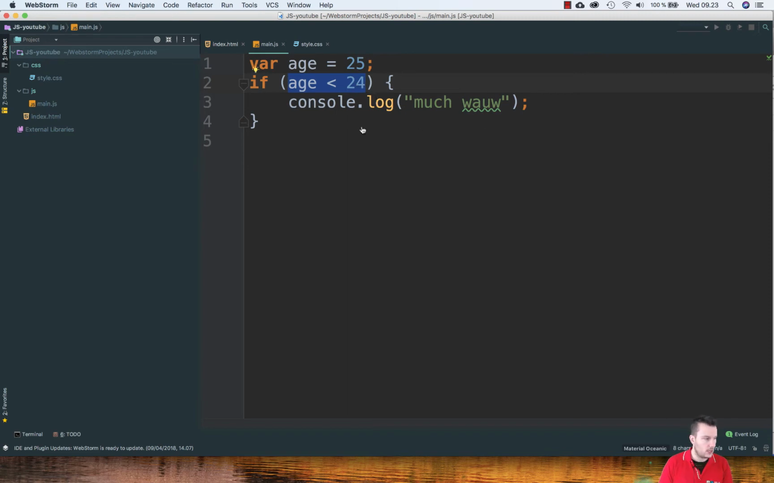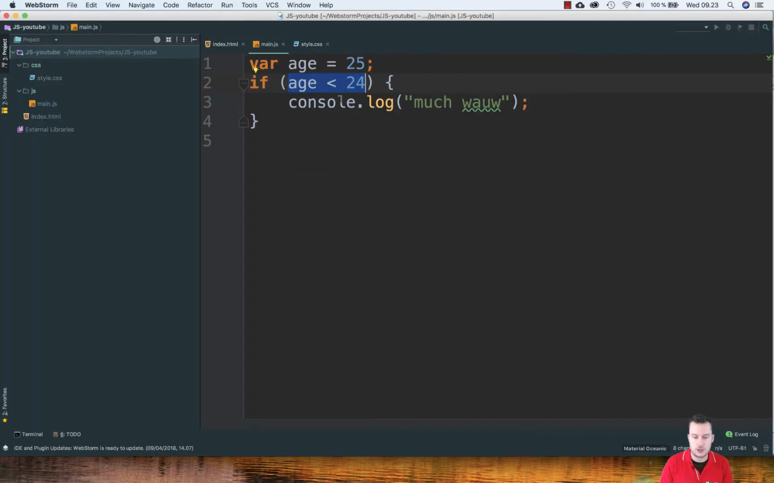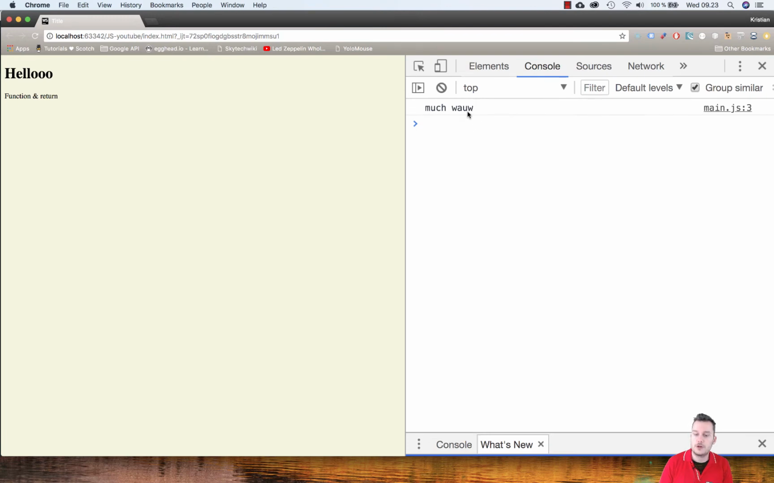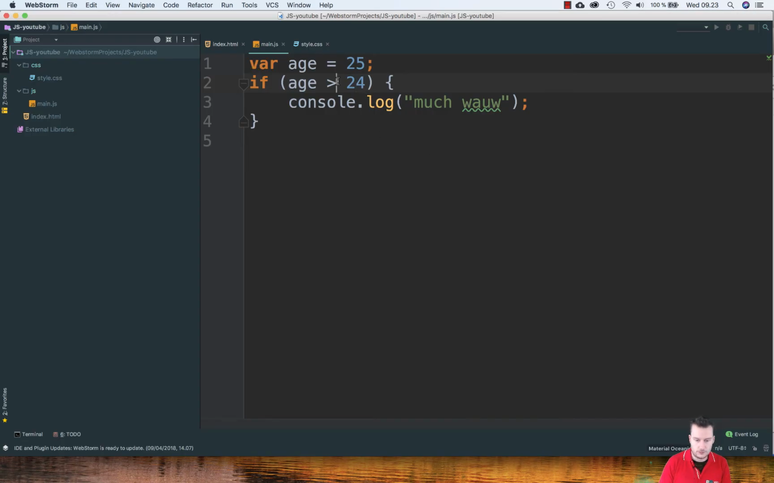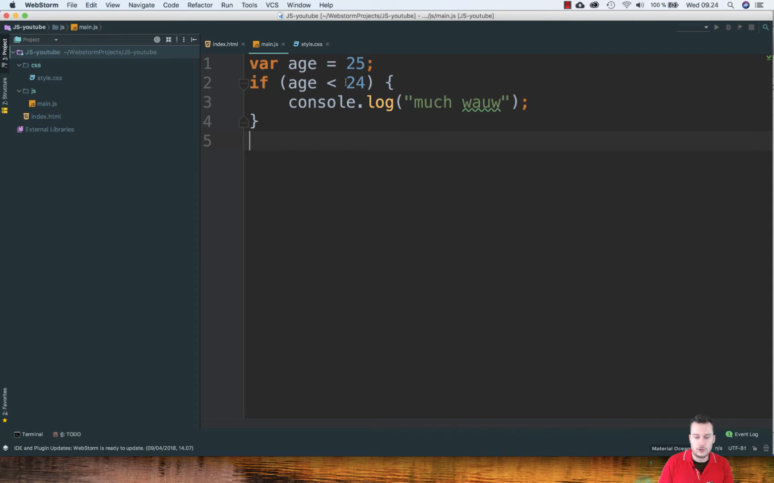Let's see what actually happens in our browser. If I do this, it prints out nothing, because right now the statement is not true. So let's switch this around. Like this, if age is bigger than 24, let's go back and hit refresh, and then it prints this one out. So now the statement is true compared to before, where we flipped it around like this. Age is smaller than 24.